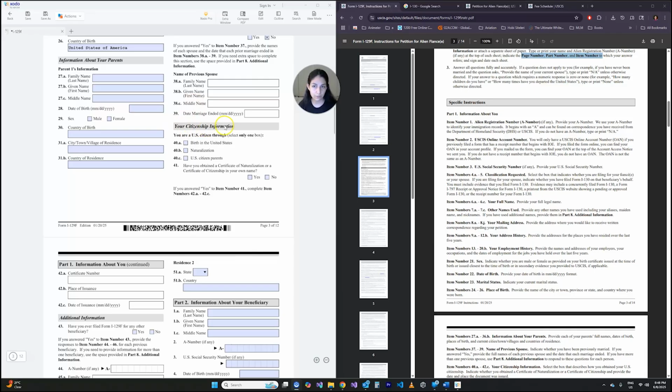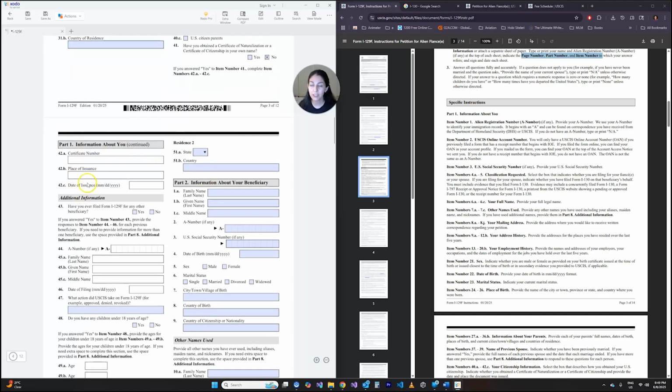Continuing. Your citizenship information. You are a U.S. citizen through how? Birth, naturalization, U.S. citizen parents. Let's say I was born here. Have you obtained a certificate of naturalization or a certificate of citizenship in your own name? So if it's naturalization, you have to obviously pick that, whatever is true for you. I was born here, apparently, so I didn't need that. See, if you answered yes to item number 41, which we didn't, complete item numbers 42A to C, which continues here.